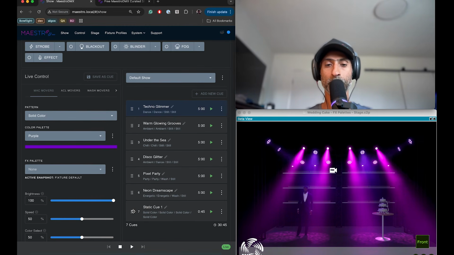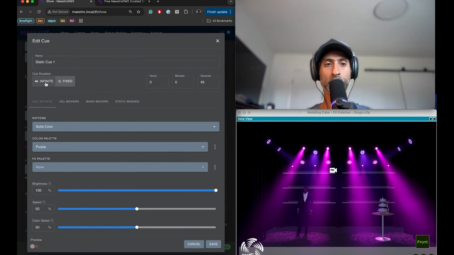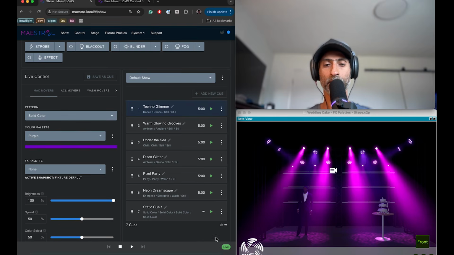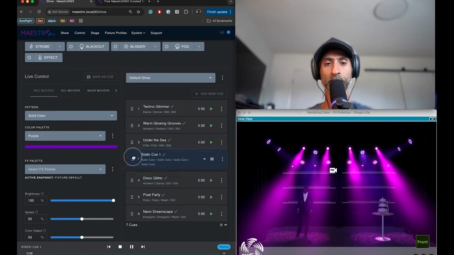And then I can also change its timing. So currently it's set to play for 45 seconds, but I'm going to hit edit here. I'm going to set it to infinite length. So when I play this cue, just like that, it will just play forever until I do something else. I'm actually going to move it to the top of my list.